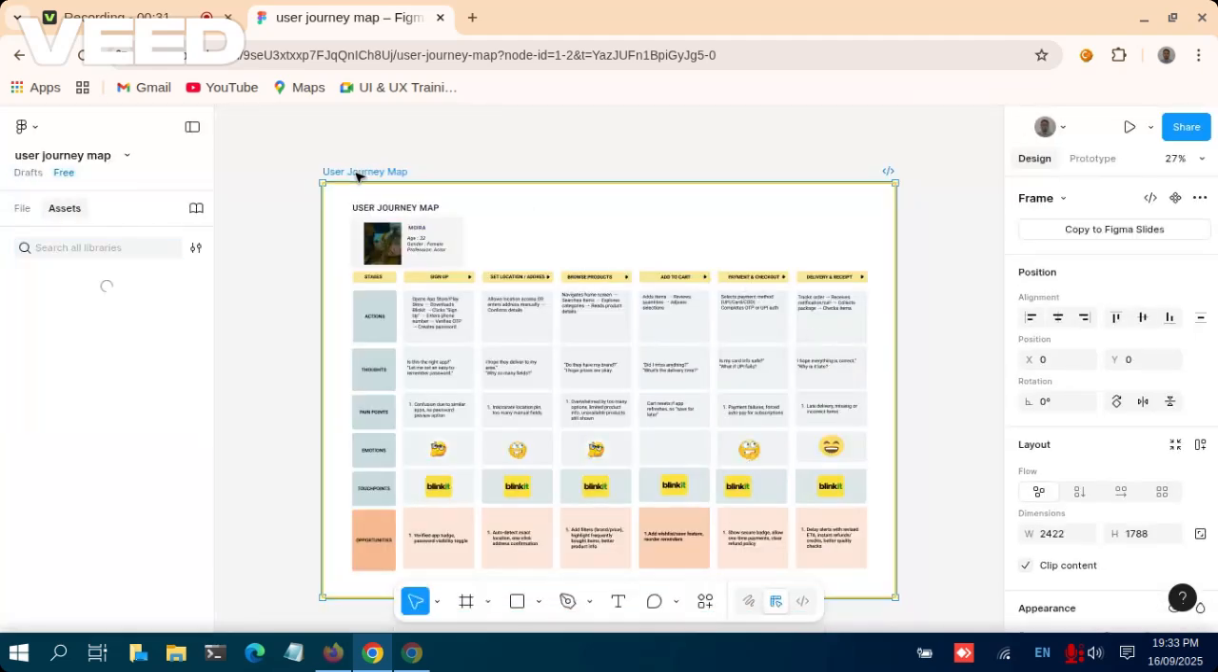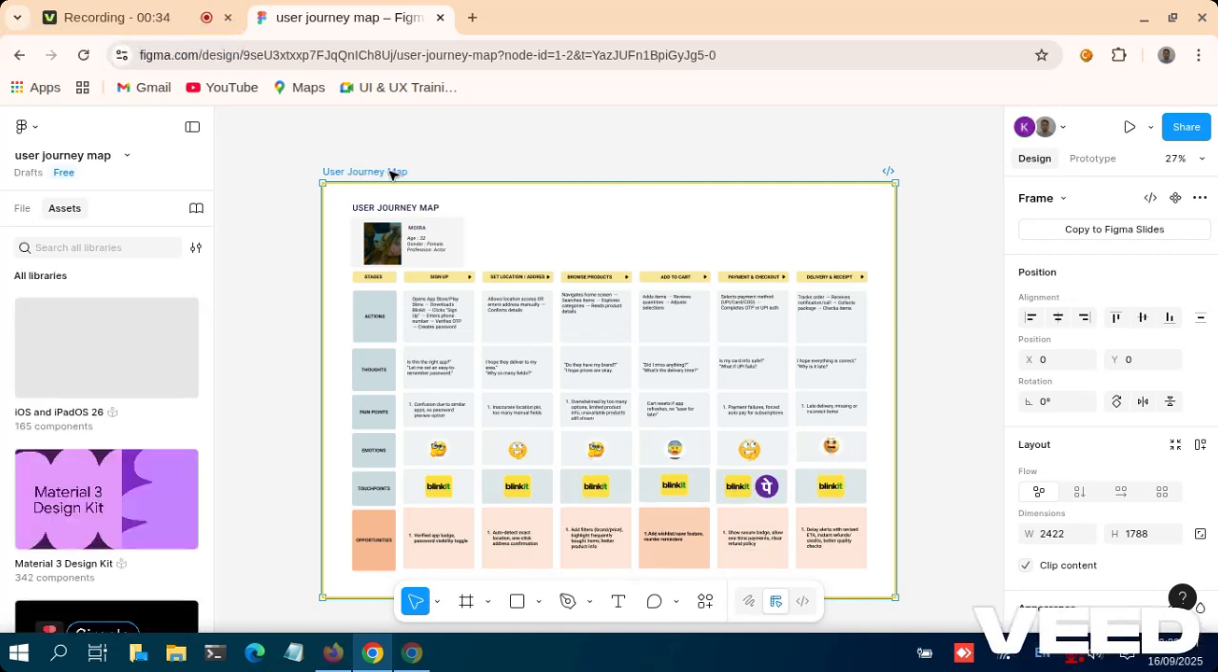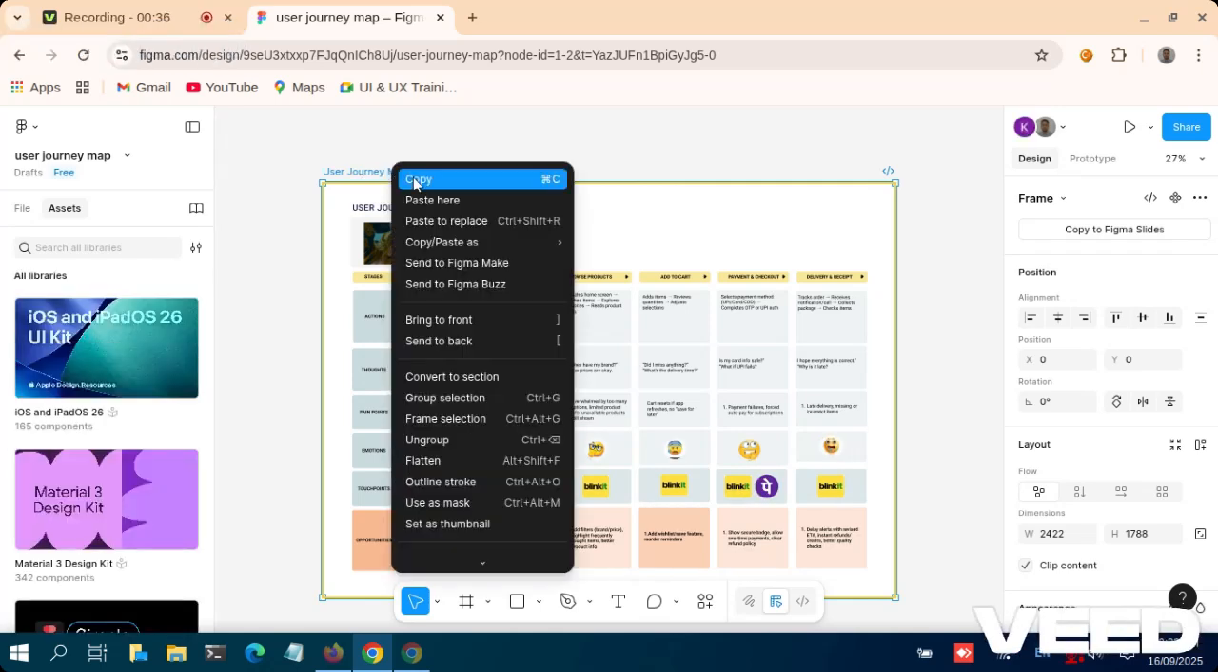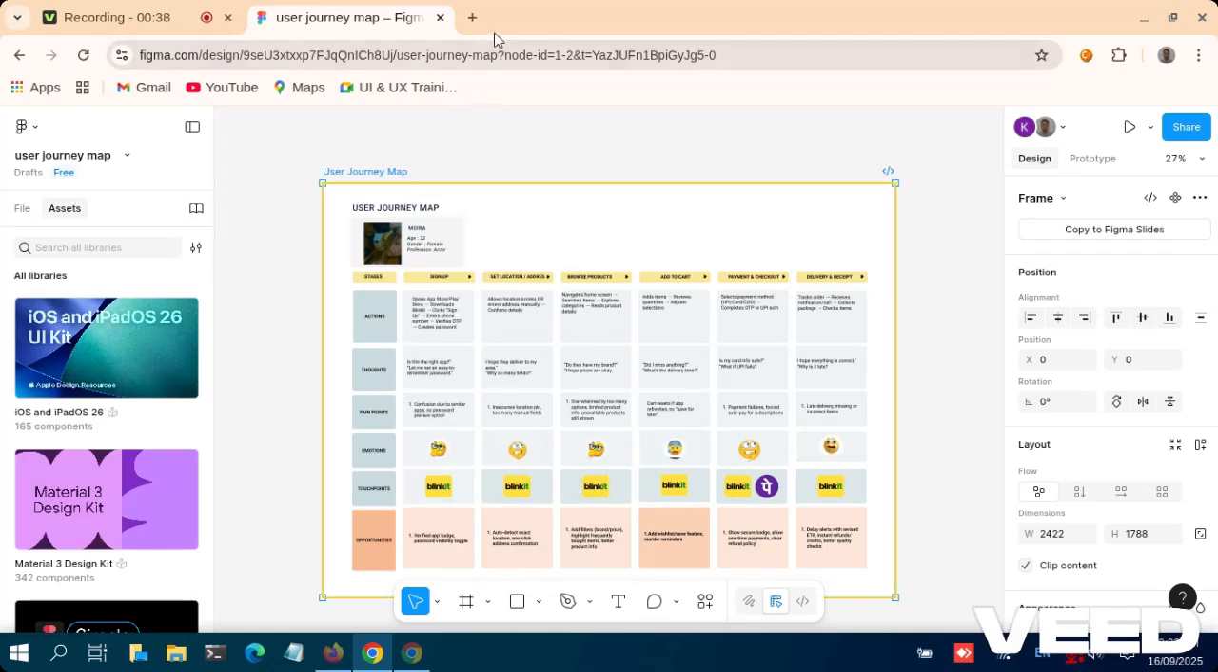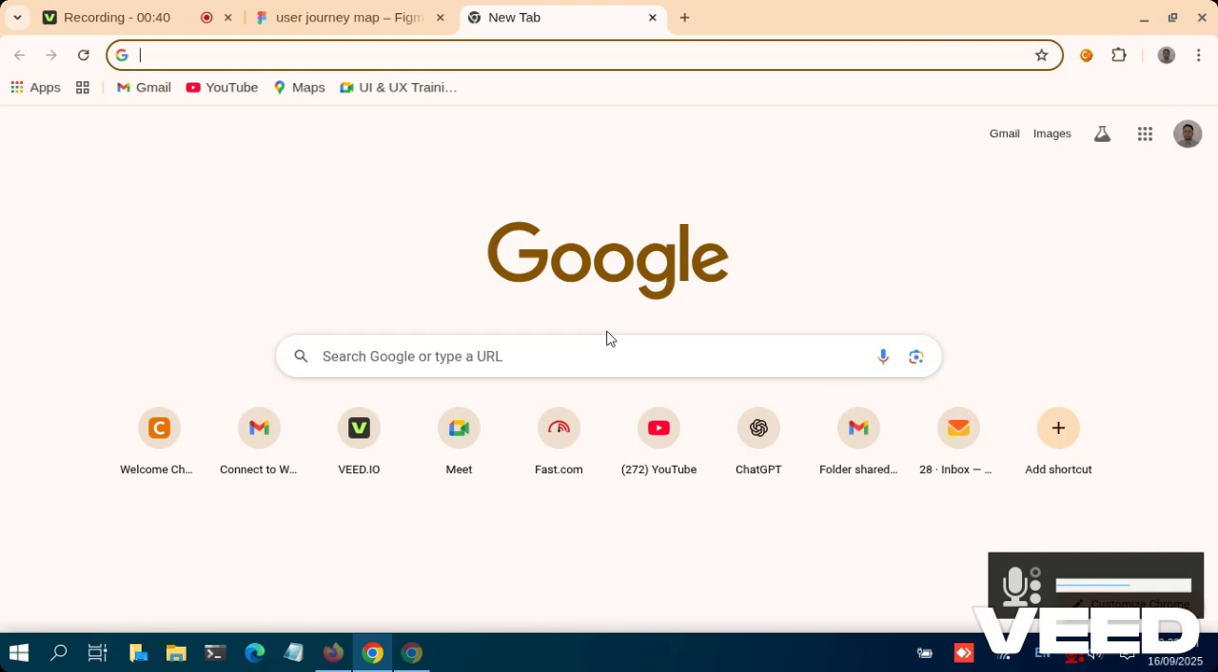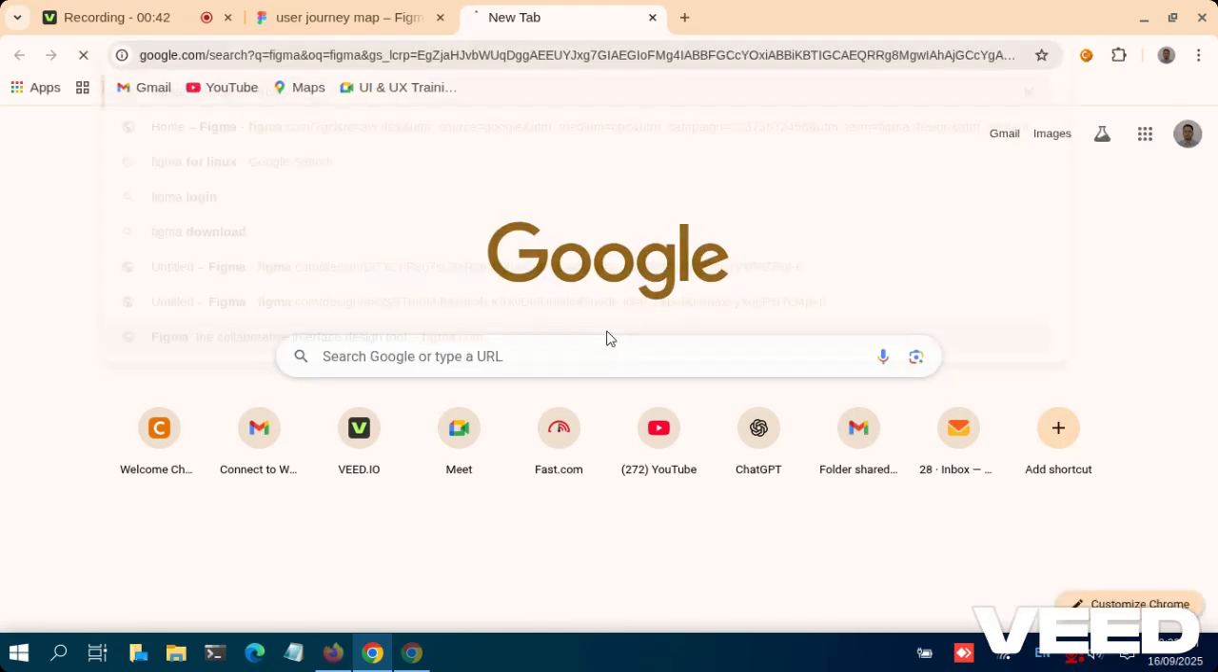After that, click here, use a surname and make a copy simply, and then try to open Figma again. Let's say this one, Figma.